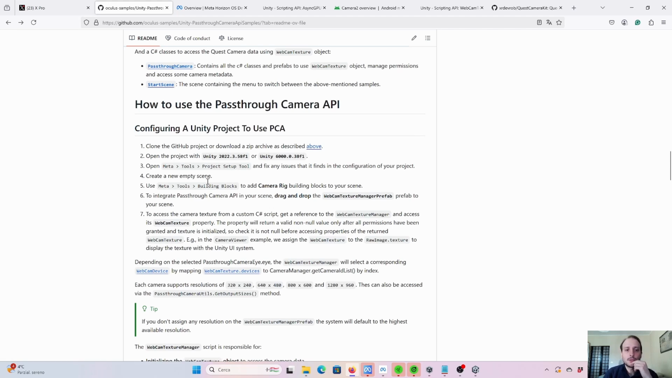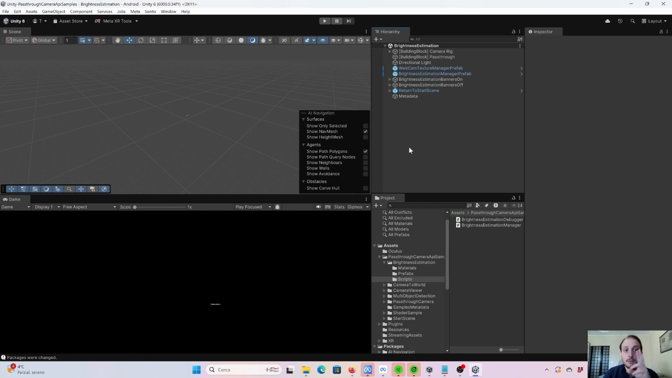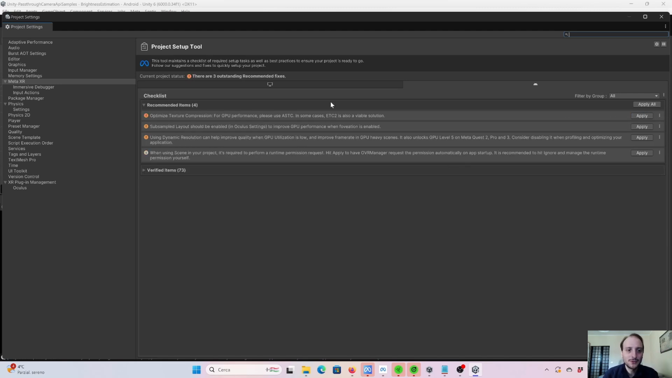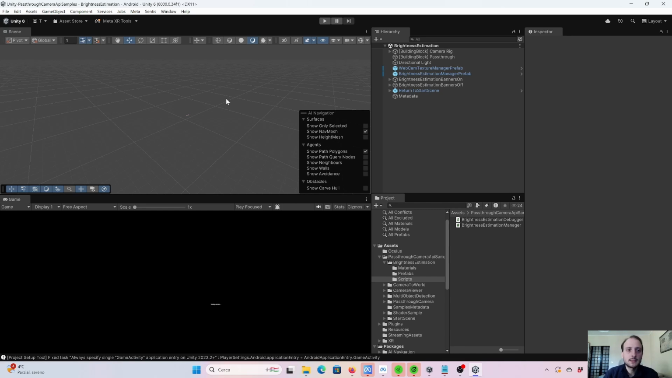And there is one very important thing you have to remember before building, or better, two. The first one is clicking on Meta Tools, Project Setup Tool, and fix this thing. If you don't fix this thing, basically you have the wrong game activity name, etc. The application doesn't start. It doesn't work. So if you don't do this fix, nothing works. So you see there was an error. I clicked on fix, over. And this is thing number one.